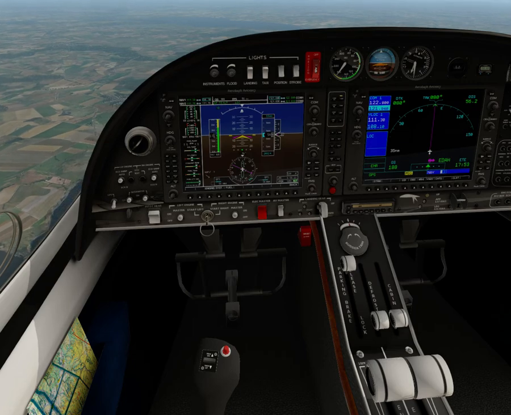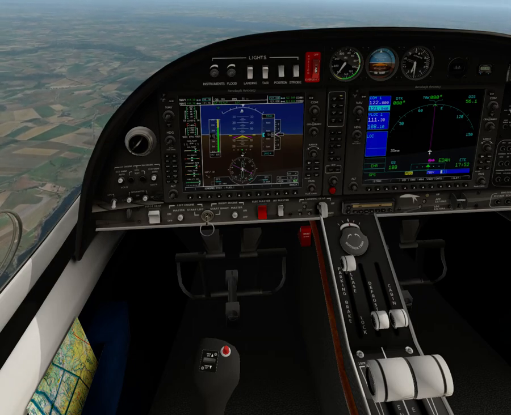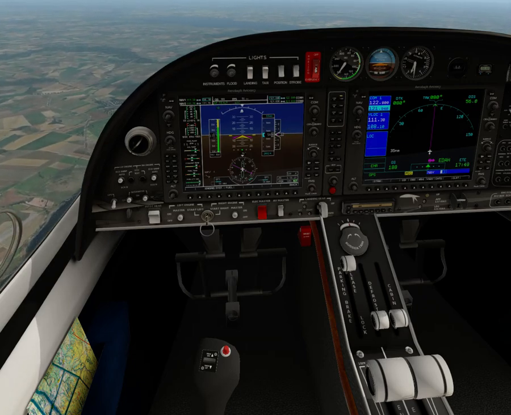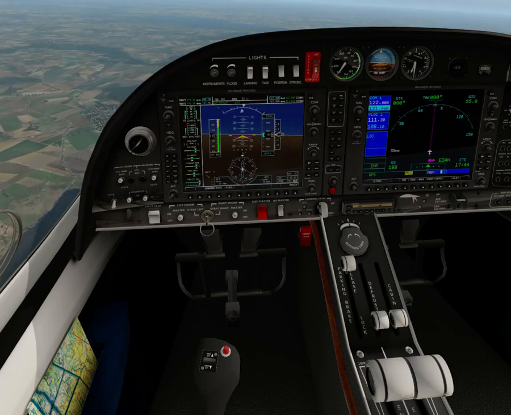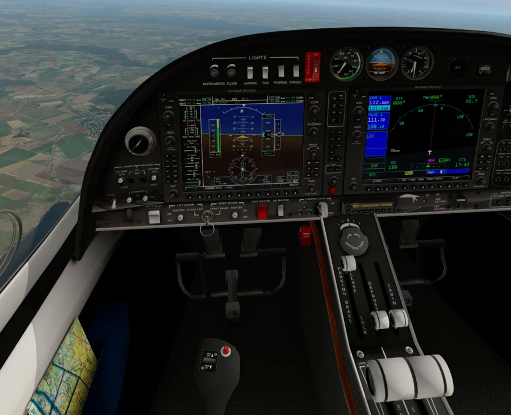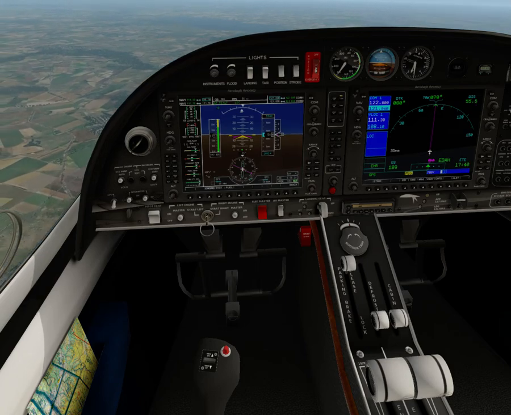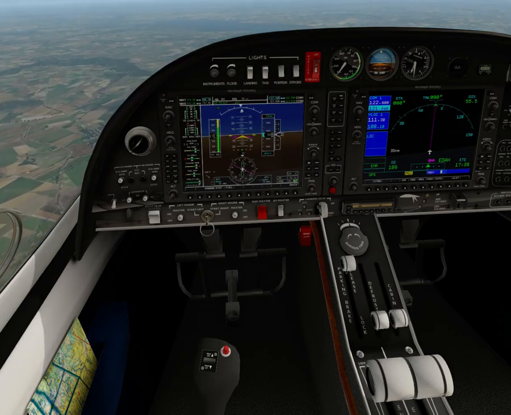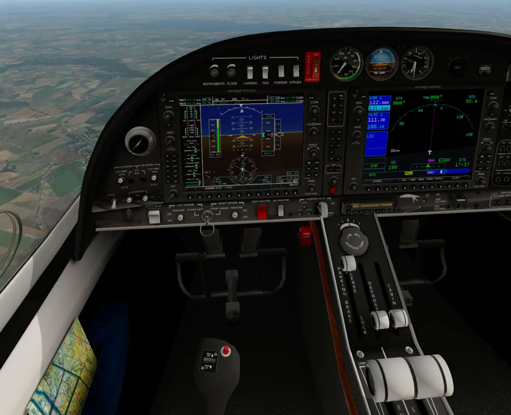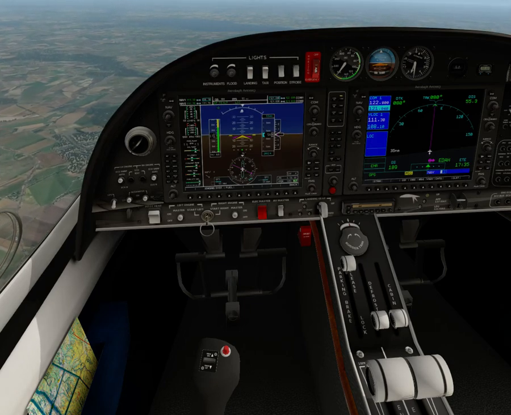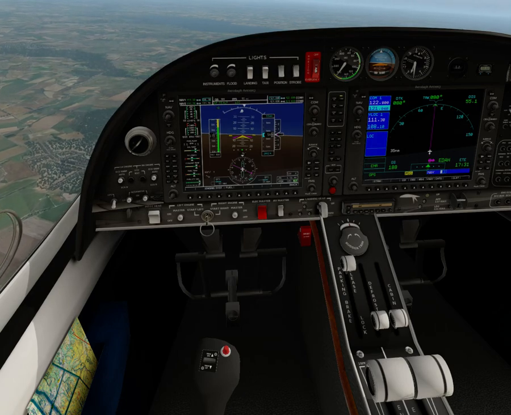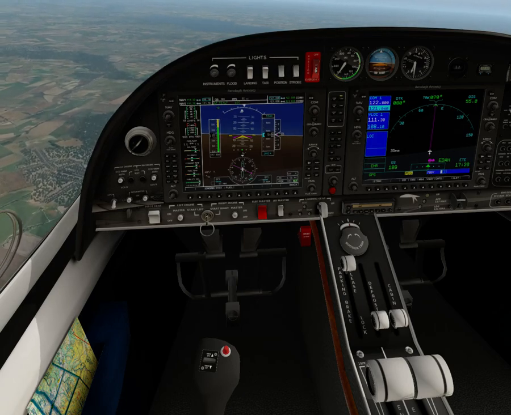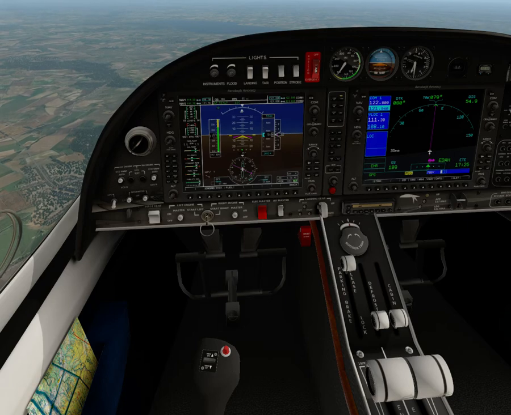Final approach speed: if you're above 1900 kilos, we'll do 92 knots for flaps up, 88 knots for flaps approach, and 86 knots for flaps landing. If below 1900, we'll do 86 knots for flaps up, 84 knots for flaps approach, and 84 knots for flaps landing. So there's a slight difference there. For instance, today we're below 1900, so we'll do 86 flaps up, 84 flaps approach, and 84 flaps landing.